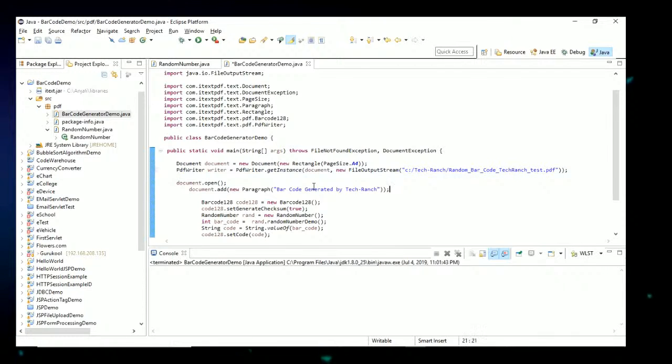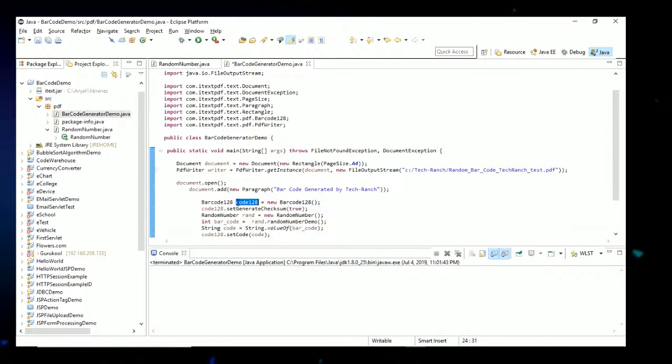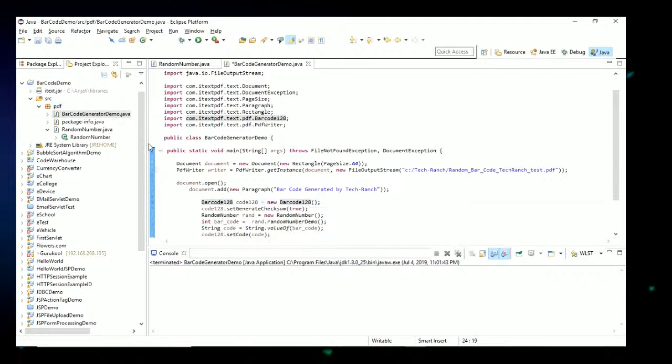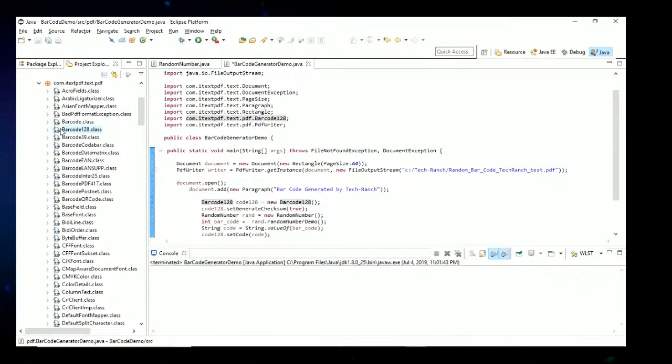And next step, we have to set the code. So Barcode128 is the barcode 128 class object. Now this is included in your itext.jar file. If you can see here in your library, when you add it, you can find these types of classes.